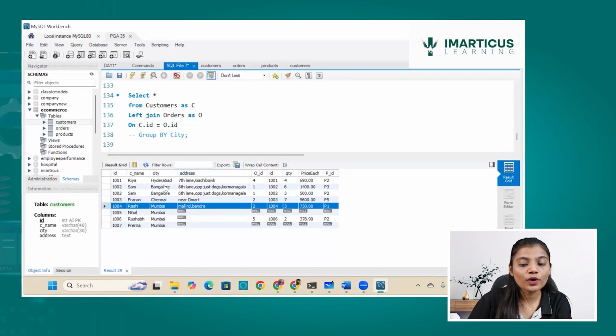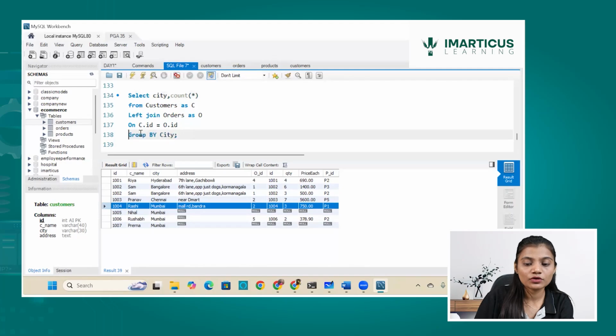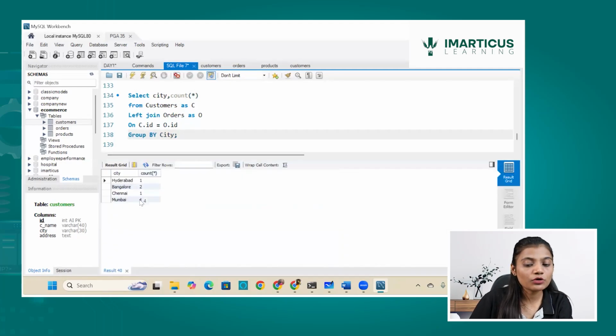So what you have to do over here is, if I write city and you're writing count star, what does it do? It will count Mumbai as 4, but ideally how many orders were placed by Mumbai? 2. Star means all the rows, so all the rows are being counted. So Mumbai as a row is available, and that's why it is giving me 4. But I want to count only those who have placed orders.